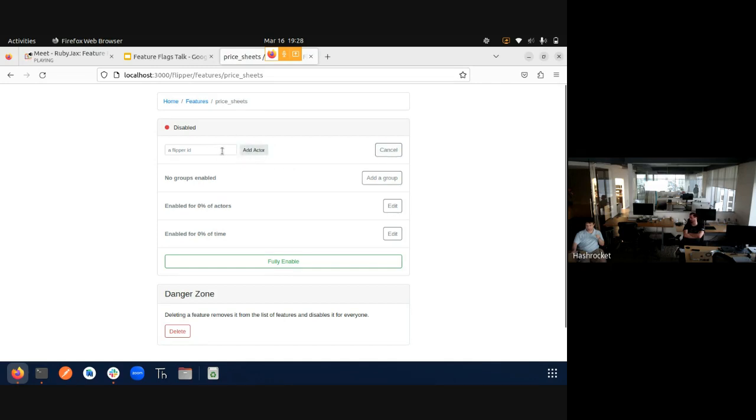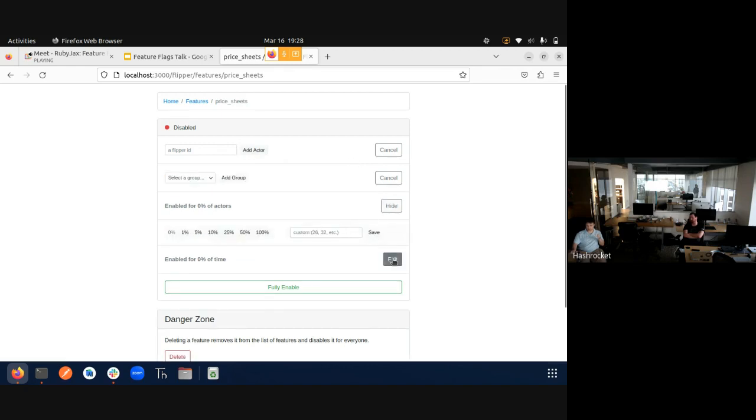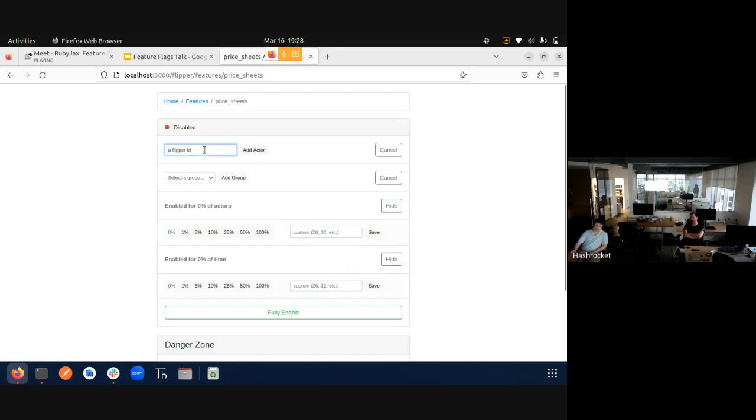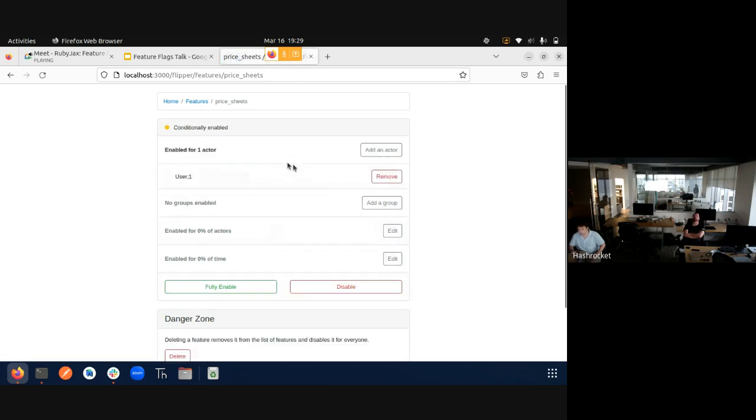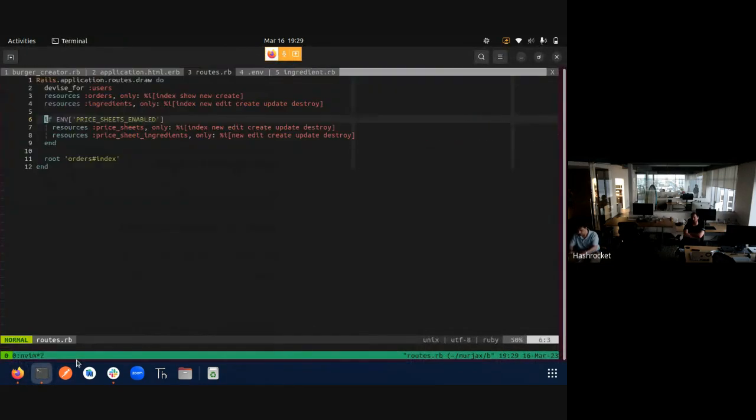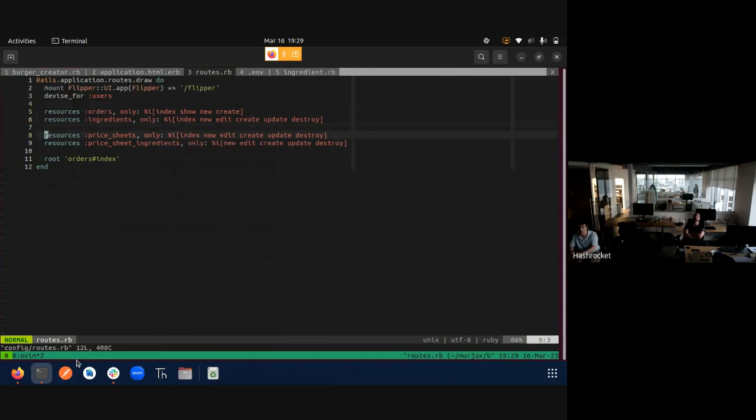I can turn it on for a set of individual users, individual groups, a percentage of users, and a percentage of time. So I know the user ID that I'm logged in with right now for myself is 1. Their syntax is actually weird. It's not a colon, it's a semicolon. So that is the database model, semicolon, 1. That's the ID. And if I add that, so how does that work?